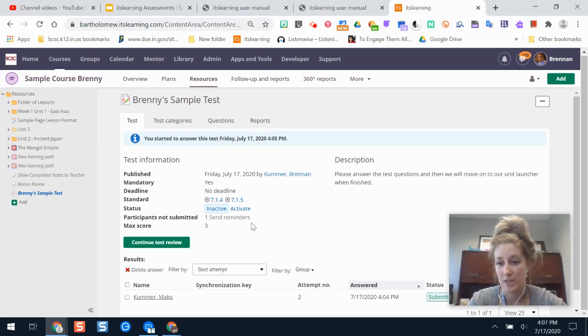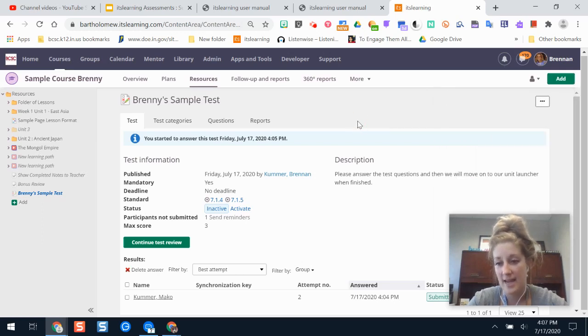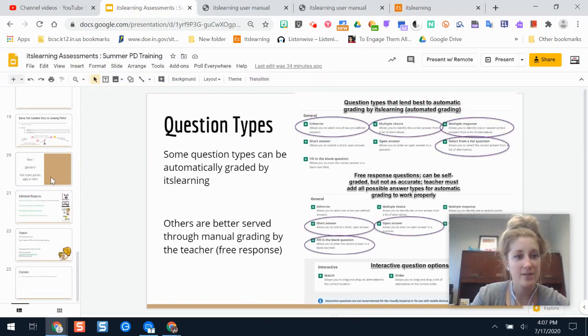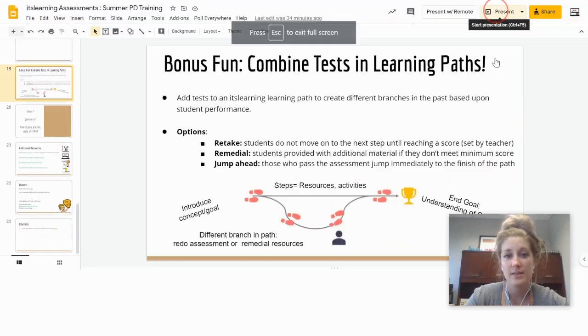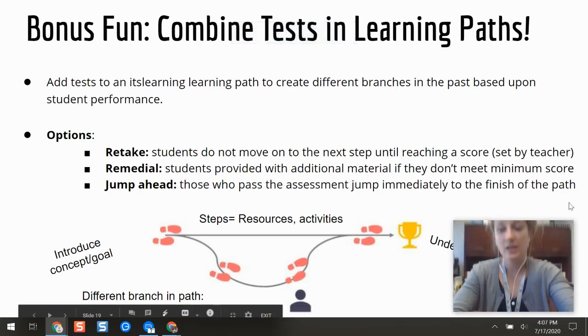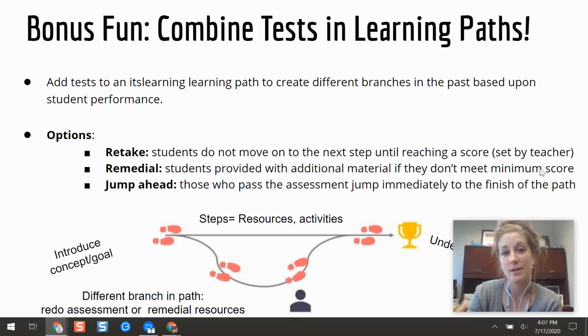It sends them a message on itslearning, not a message per se, but a notification that they have something they need to do and that this test is active and when its deadline is if you set one up. So that is how you can make a test on itslearning. And there's lots of different ways you could use them. If you want to use a test in a learning path, if you check out our learning path tutorial video, that gives you a little bit more explanation on that and how you can use tests to give students different pathways and give them different resources they might need.